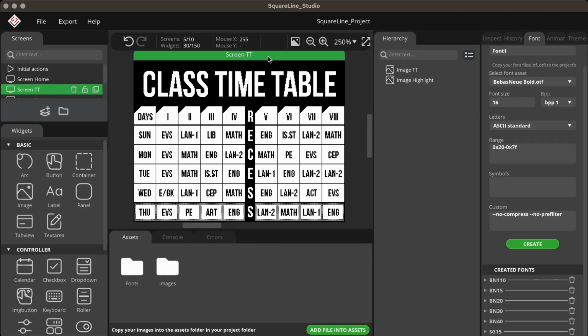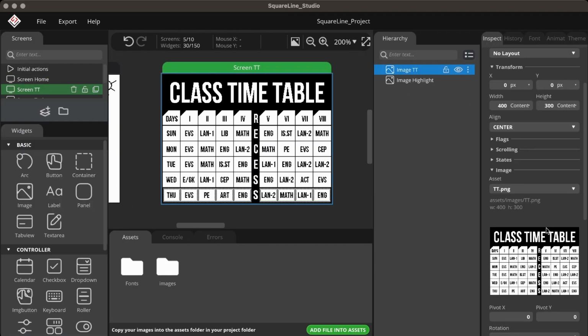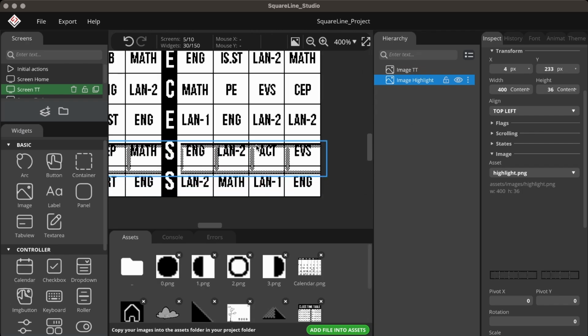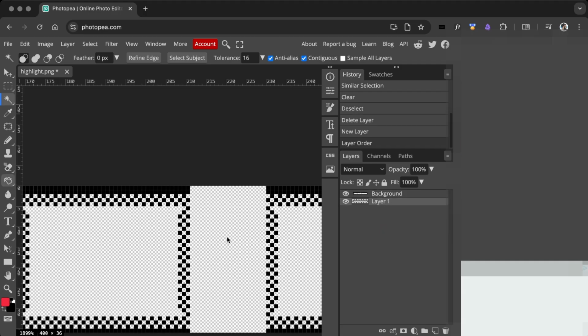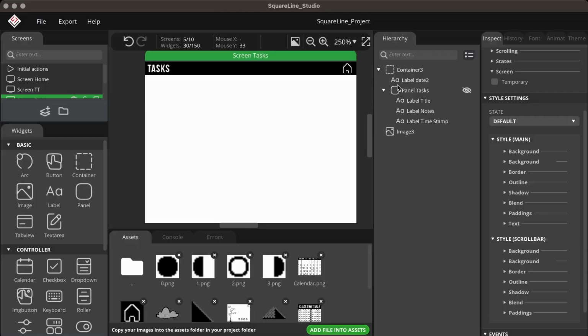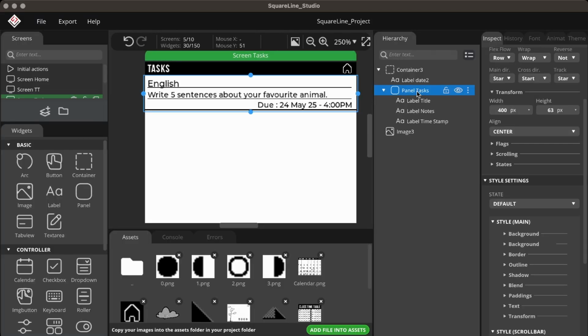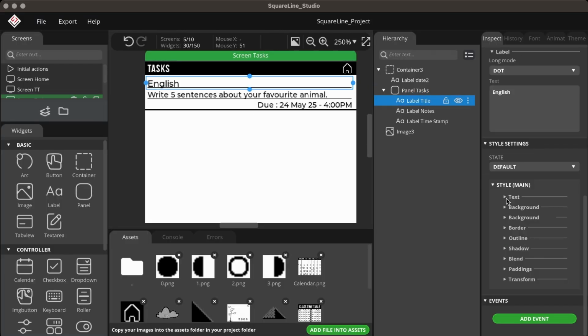I designed the class timetable screen the same way. The only dynamic element here is the day highlight, which updates automatically based on the current day. For the tasks, I created a panel and placed label widgets inside it.